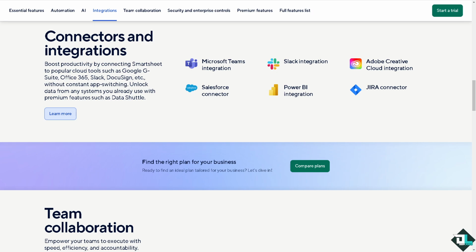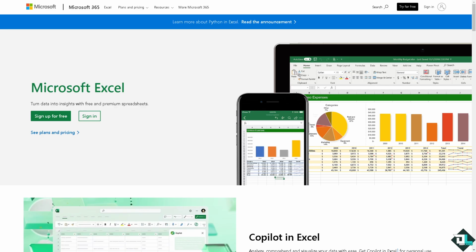All right. Now, our next contender is Microsoft Excel. It needs no introduction because it is a powerful spreadsheet application developed by Microsoft, widely used for data analysis, financial modeling, accounting, and other business-related tasks. Obviously, it is part of the Microsoft Office suite, although it's now also available as a standalone application or as part of Microsoft 365, which is formerly Office 365, through a subscription.